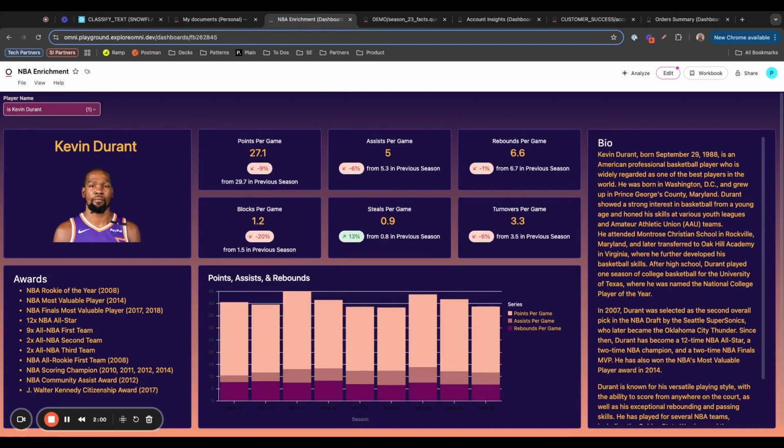Now I've created this dashboard to learn a little bit more about my favorite NBA players. I have some NBA statistics in my underlying data warehouse, so I can look at this NBA player, Kevin Durant. I can see his offensive and defensive stats over his career. But I might want to know more about this player. And this is where Snowflake Cortex is going to come in.